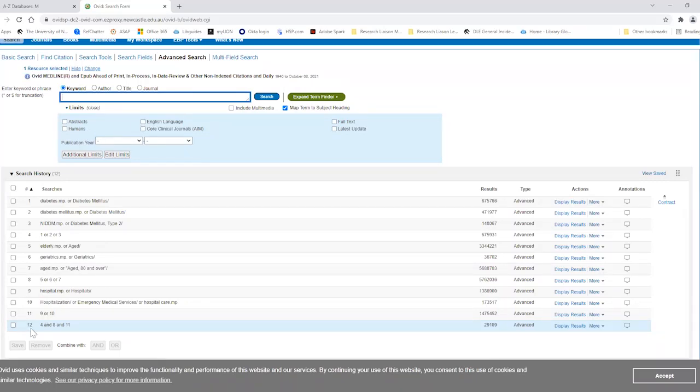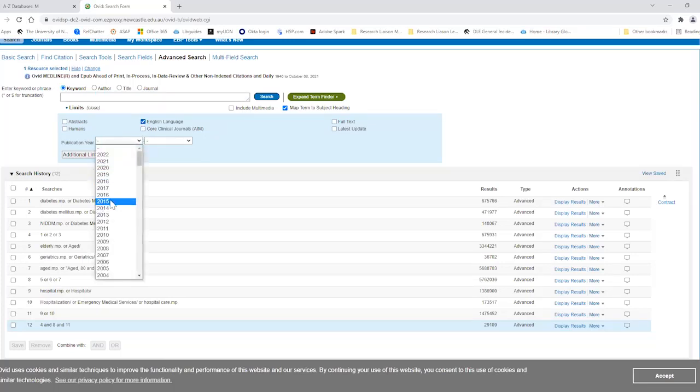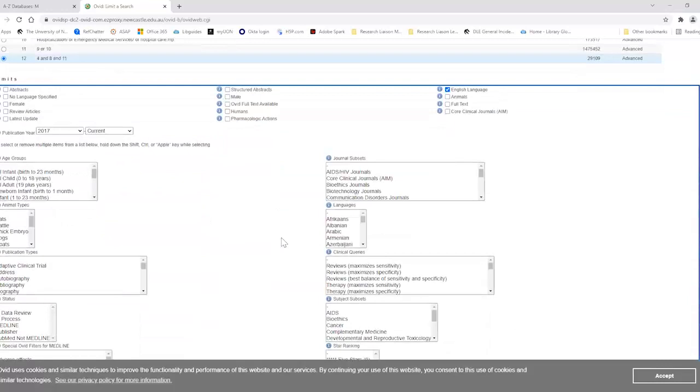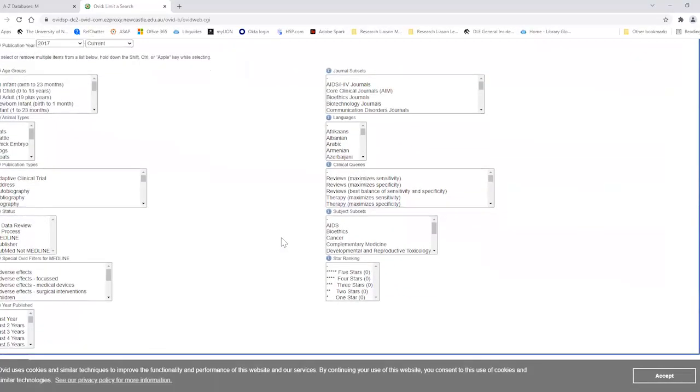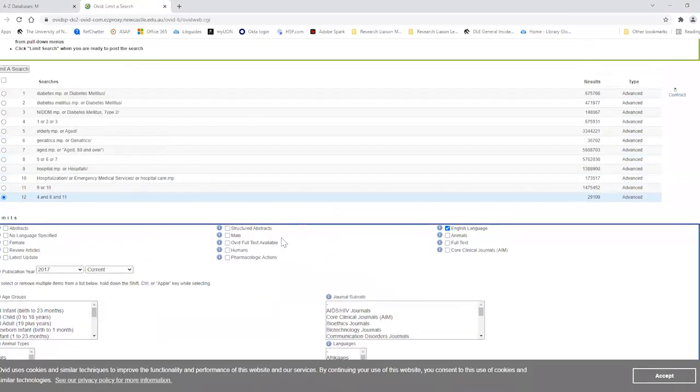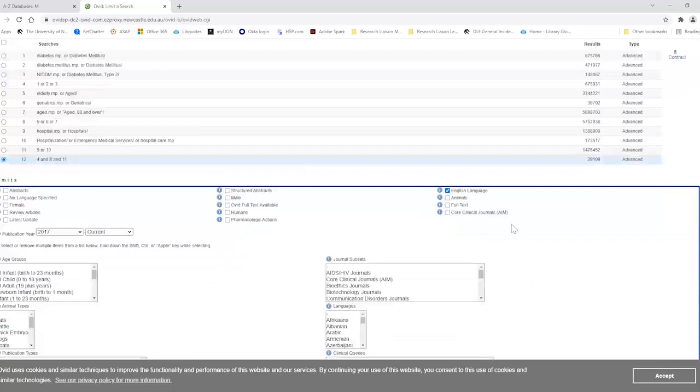What happens here is, we've got line 12, that's our end result. What I can do now is say I only want the English language, and maybe I only want to know what's happened since 2017 until now. The same things are in your additional limits. It's the same throughout, no matter which field search you're in. So like was just mentioned, do use some of these areas with caution. But that is there. You've got a few things in here, such as gender, as well.